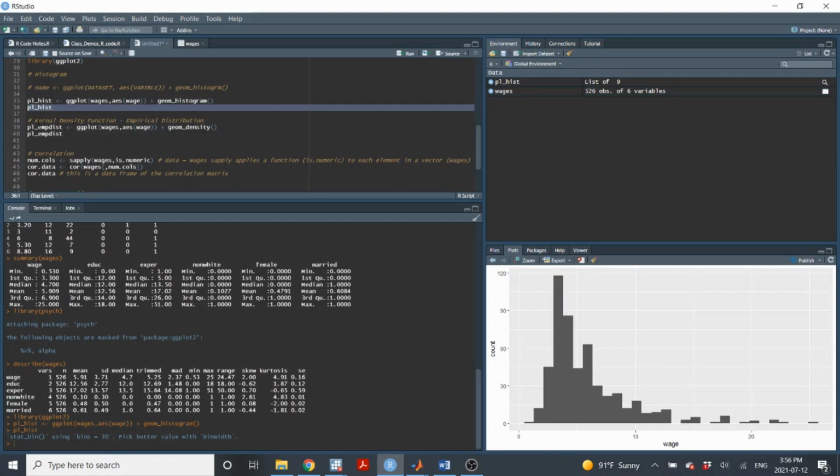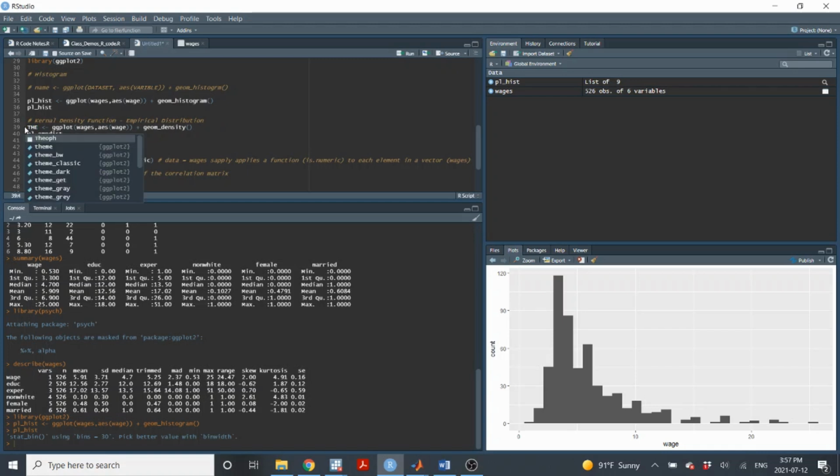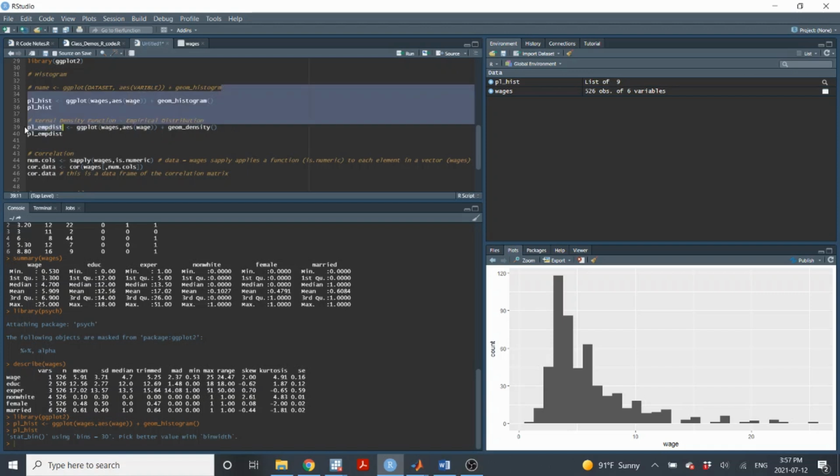Now I can use ggplot to produce a kernel density, kind of a smoothed empirical distribution. So let's do that next. So I have a note here saying what I'm doing. This one I'm going to call PL empdist, or empirical distribution. I could call it anything. You can call it anything that you want. I could call it the Dr. G plot. It doesn't really matter.